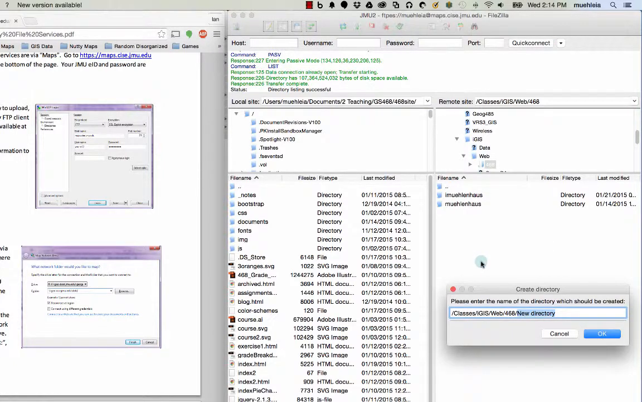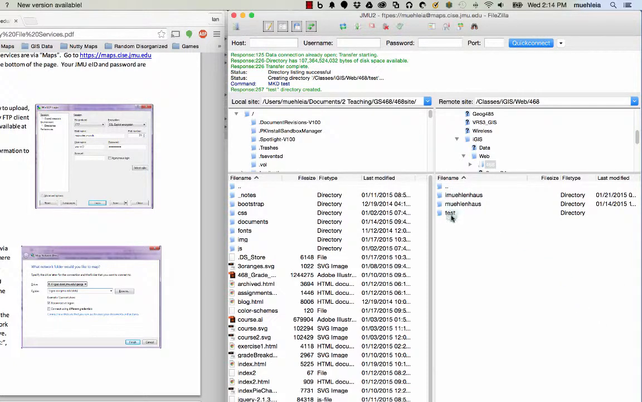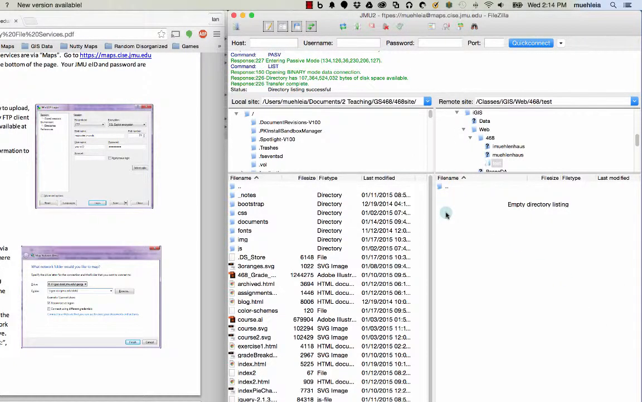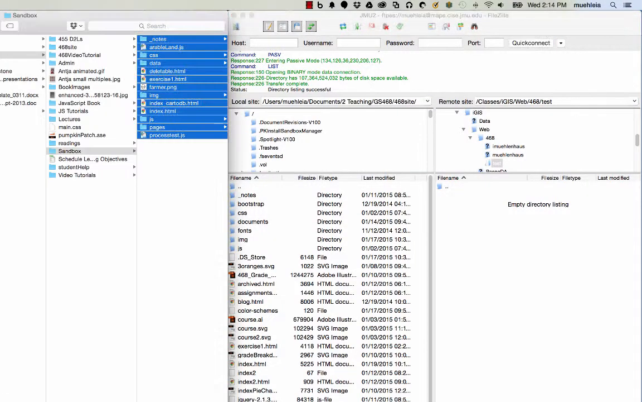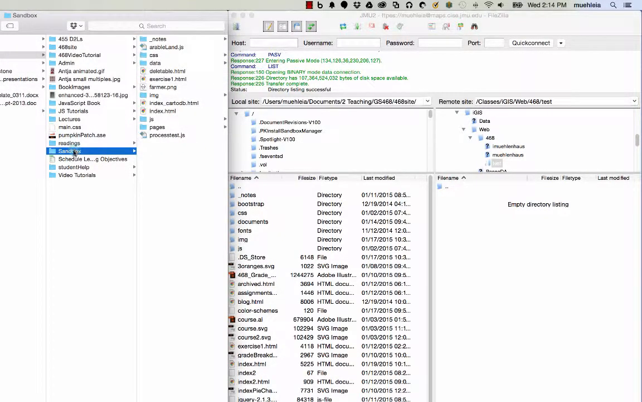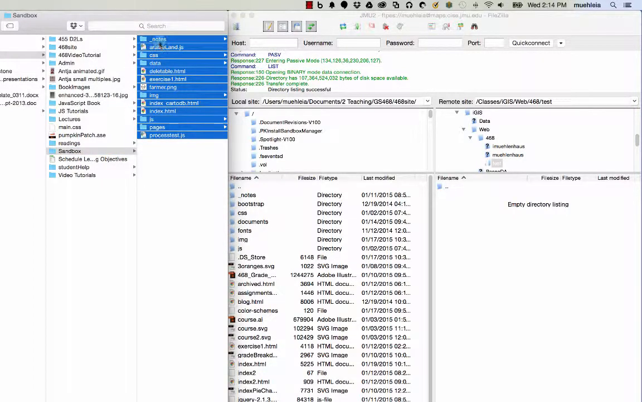We're going to create a new directory, and I'm going to call this test upload. Not just test. Why get so complex? We're going to hit OK. I'm going to double-click into this folder. And what I'm going to do then is I'm actually just going to use my file organizer in the computer here. You go to your website folder. This one's called Sandbox. You select everything.